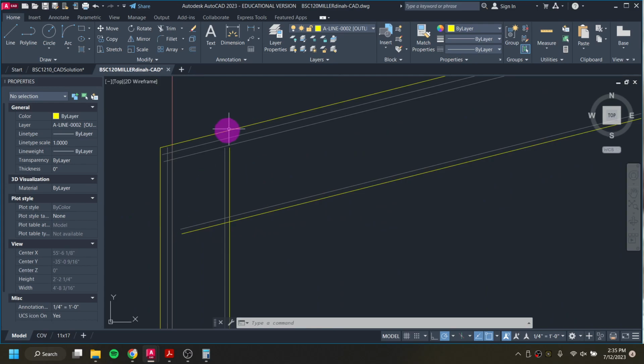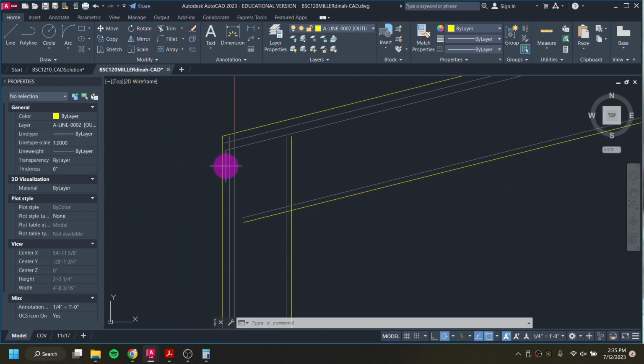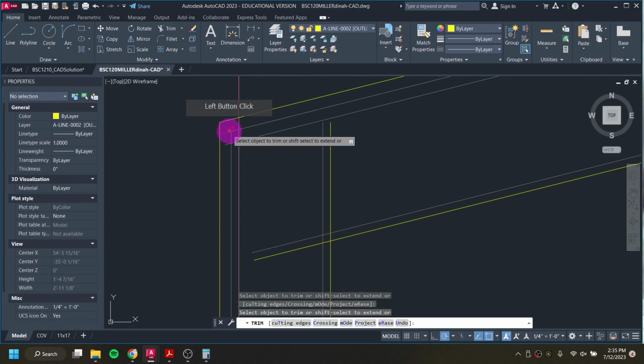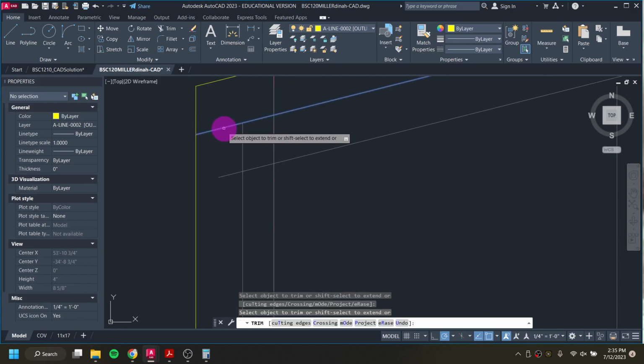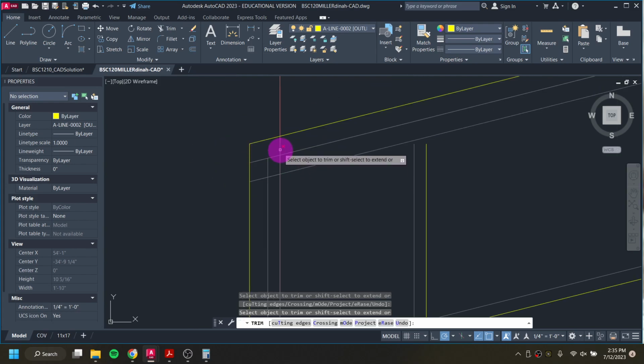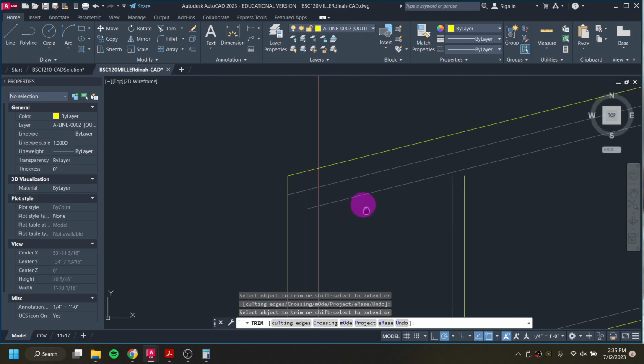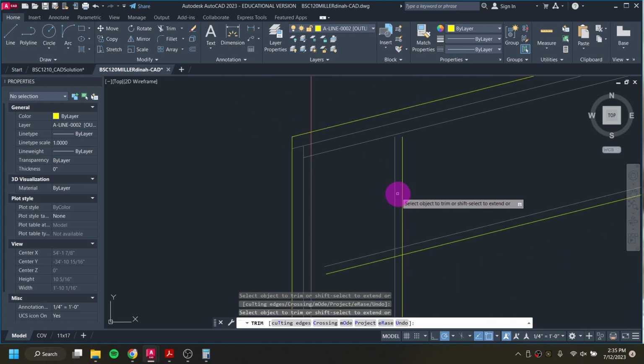Same thing over here with some of my connections. Some of these I'm definitely going to need to extend more than I need to trim, but I'm going to go TR. I'm going to hold shift and extend these lines out. I'm going to trim this top part. I'm going to trim out this line and this line. I have that connection there.